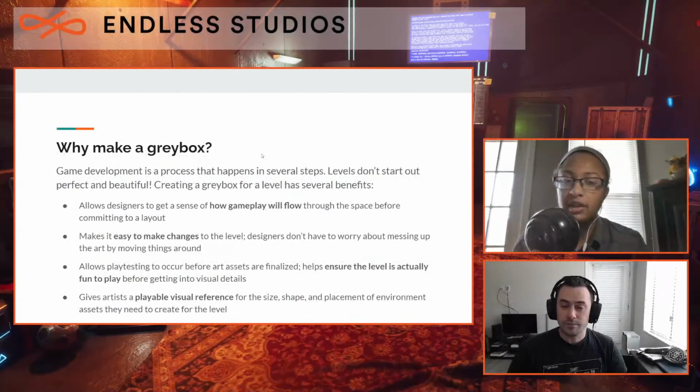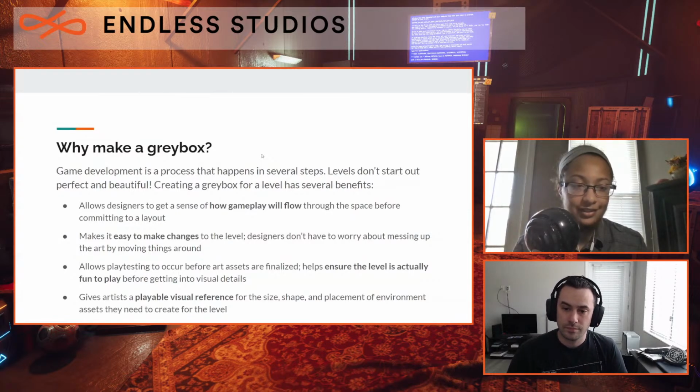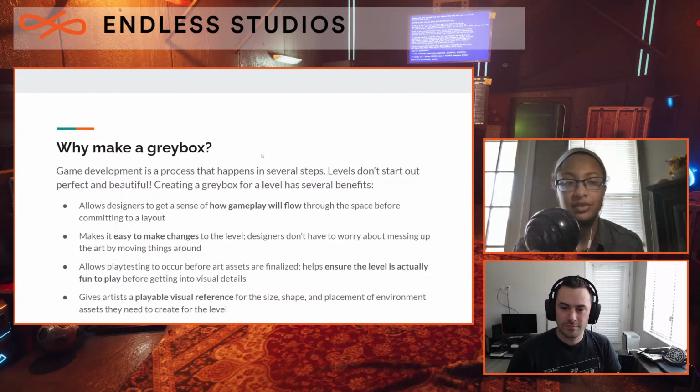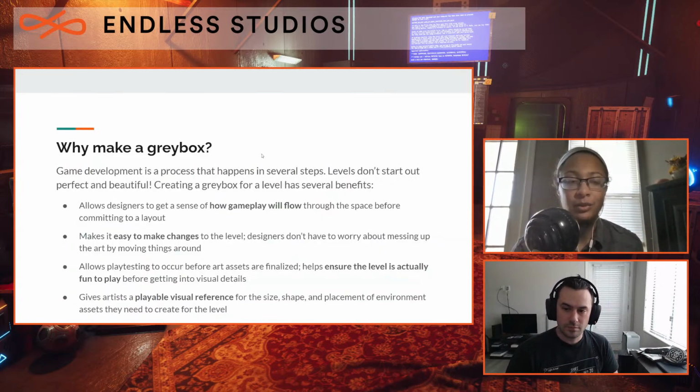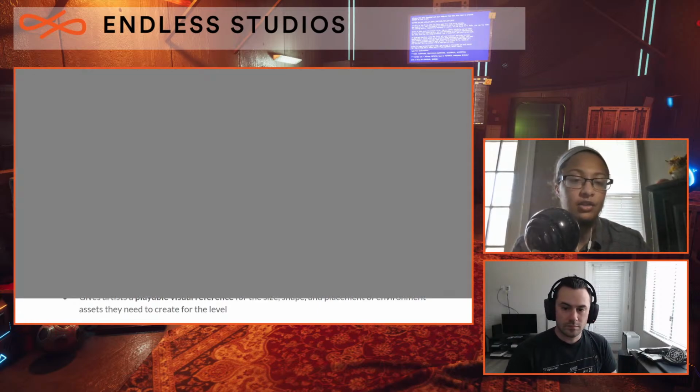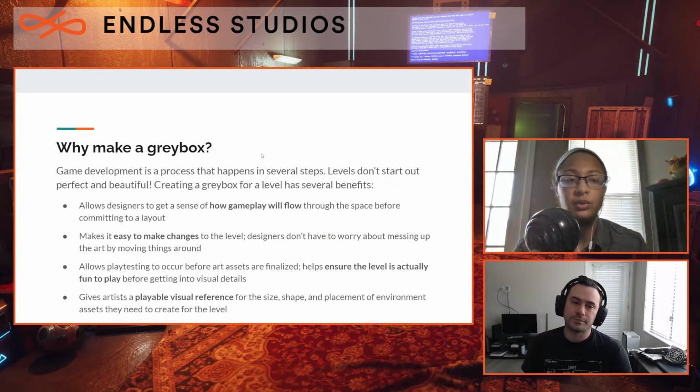So why do we make these? Well, game development isn't just like, poof, there's a game. It's a process that happens over several steps. So you don't just make the perfect, beautiful level with all of the finished art and all the particles and the atmospheric lighting and all that. Because if you did that, you might wind up with something that is not really fun to play, and also it's really hard to change now because if you move stuff around, you might mess up the art, or you might break the gameplay.